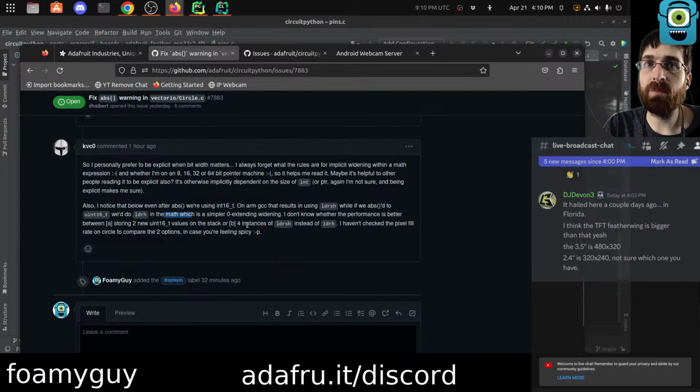Math which is simpler, zero extending, widening. I don't know whether the performance is better between A, storing two new uint16 values on the stack, or B, 4 instances of LDRSH instead of LDRH. I've not checked pixel fill rate on the circle to compare the two options. In case you're feeling spicy.